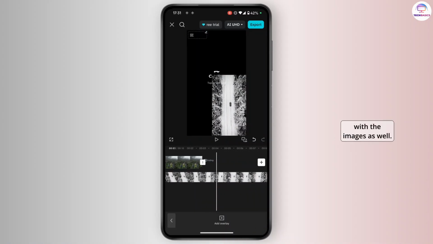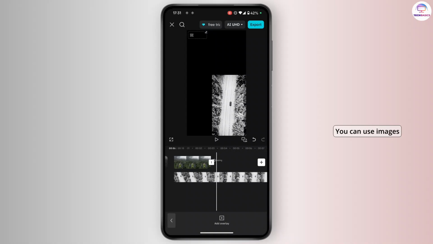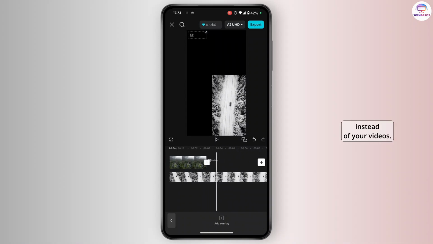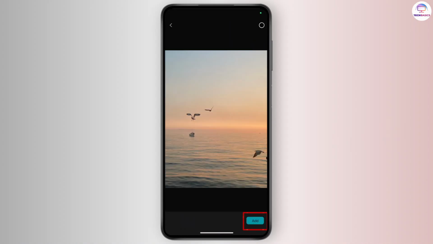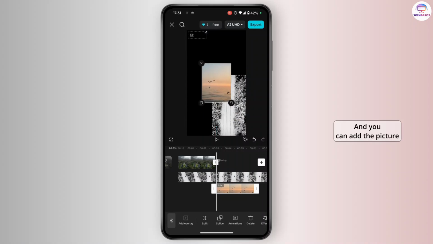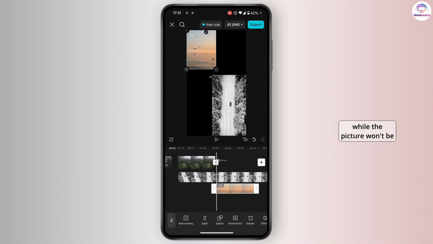Now you can do this with images as well. You can use images instead of your videos. Tap on the plus or add overlay option again. Find the picture that you want to add. Then you can tap on the add button. And you can add the picture. While the picture won't be moving like in the video, it will be on the background or overlaid wherever you place it. After that, you can tap on the export button and export it.